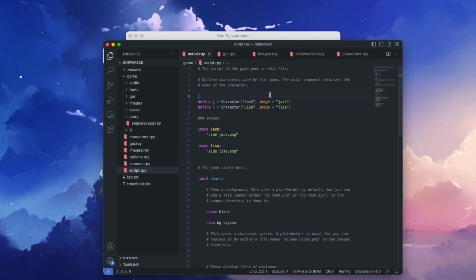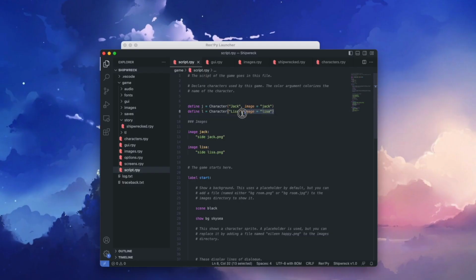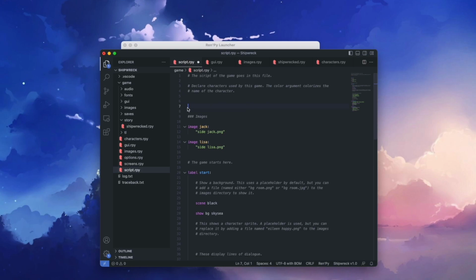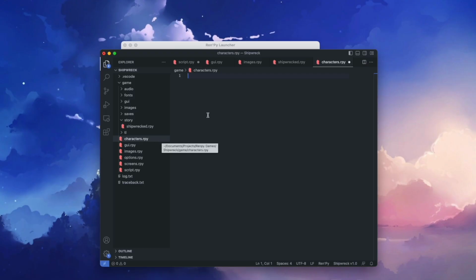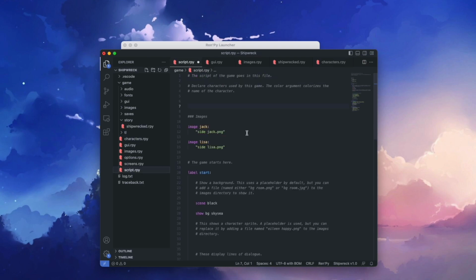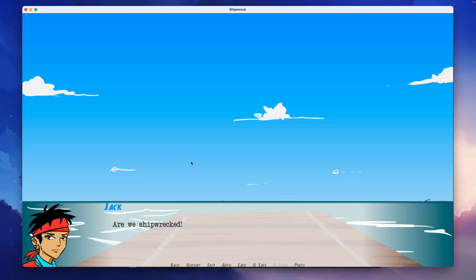The first thing we need to do is to create a new file called characters.rpy. And then we will just cut our characters, Command X on the Mac and Control X on the Windows machine, and then go to our new file characters.rpy and paste the lines here with either Control V for Windows or Command V for Mac. And then we can save this file, and we'll also have to save the script file, and then we can launch the game again. And as you can see, it works fine even though our characters are now in another file.